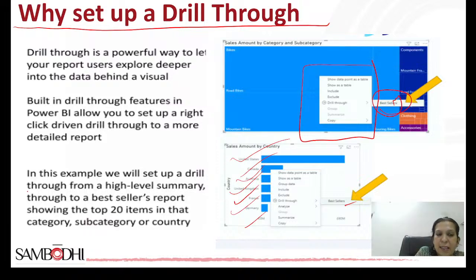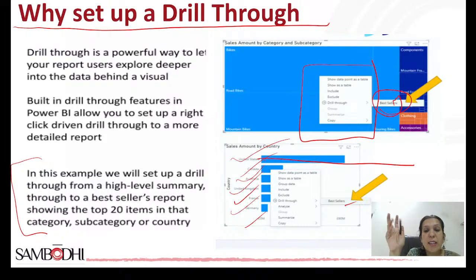So look at this example, what am I trying to say? In this example, we will set up a drill through from a high level summary to a best sellers report. People get confused in this. I can say the best seller is US. No, there's a difference here. They are in hierarchical form, and here we are getting the best of it, the bestseller report showing the top 20 items in that category, subcategory or country, right?